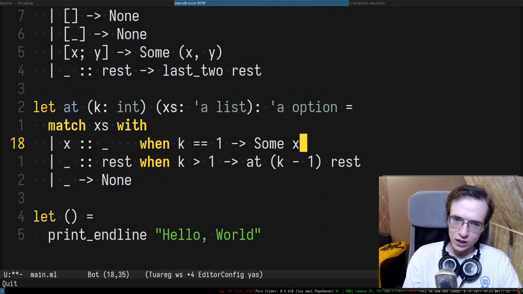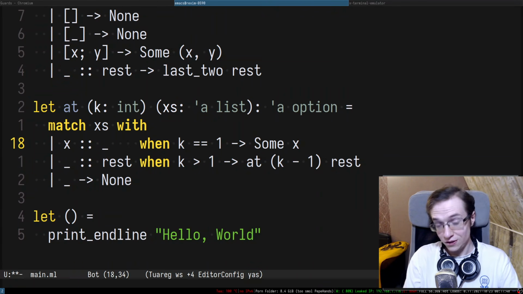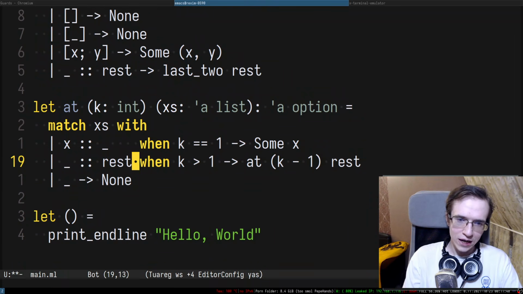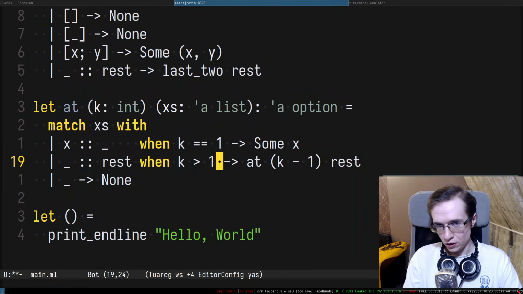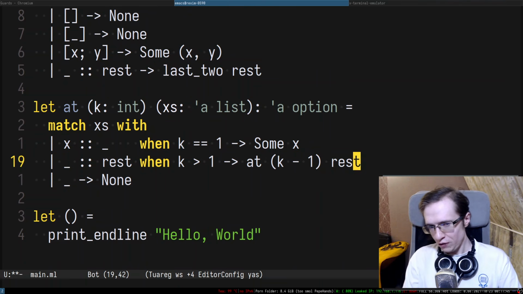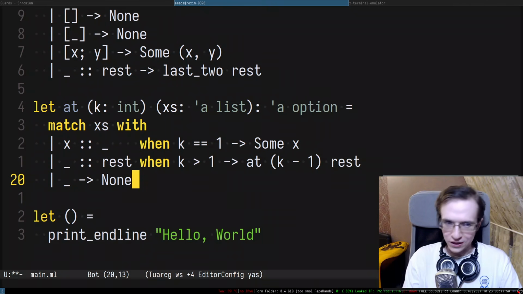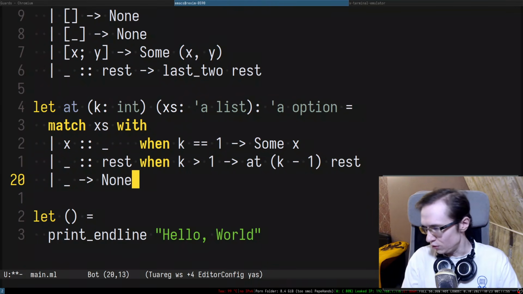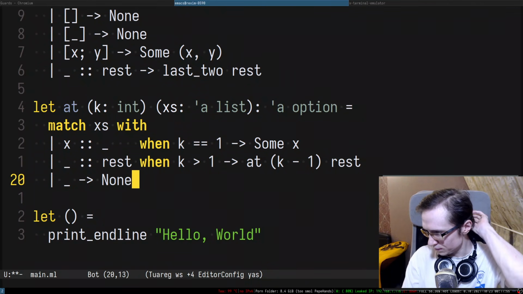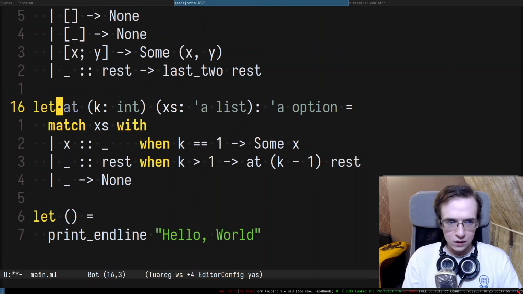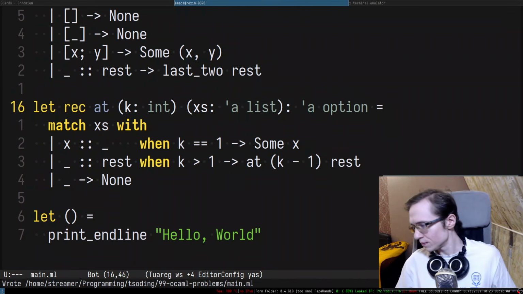So if you have at least one element and k is equal to 1, the result is that element. If you have more than one element but k is greater than 1, you recur with k minus 1 and the rest of the elements. If your list is empty or k is less than 0, well, in that case it's just a straight up none. There's nothing to do in here.